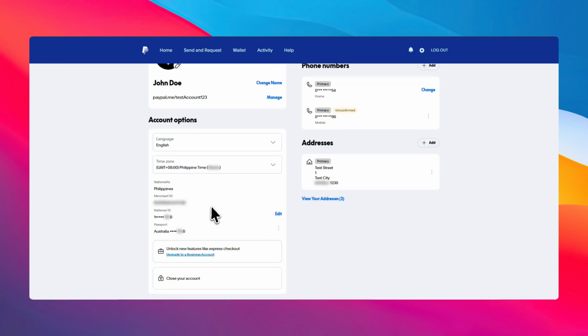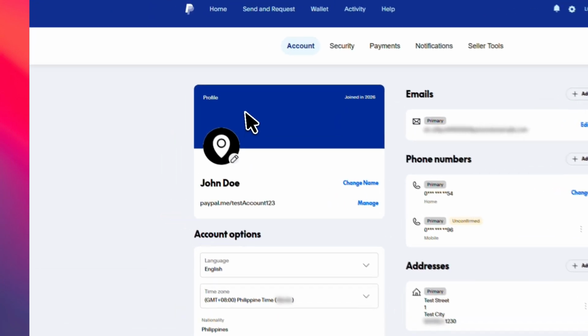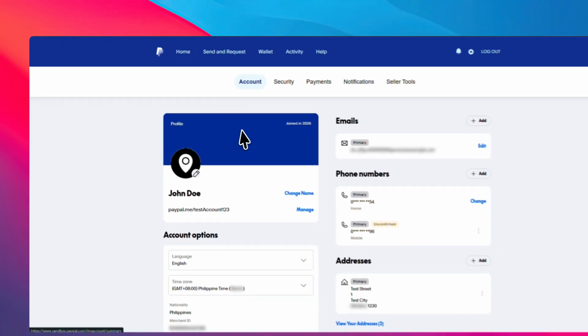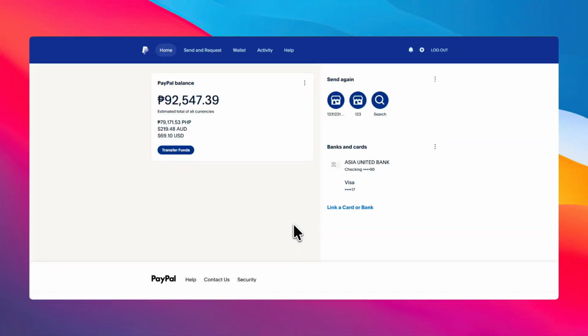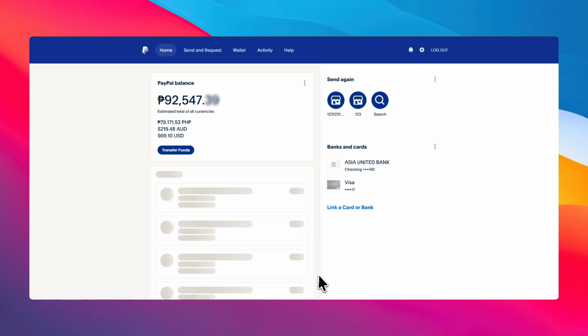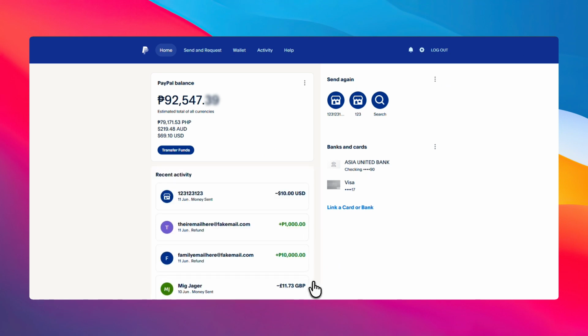So just to recap, you can't directly switch an existing PayPal business account back to personal, but you can go to paypal.com, click Sign Up, use a different email address if needed, and create a new account by selecting personal. That's all there is to it.